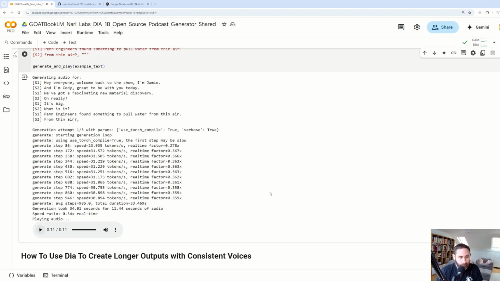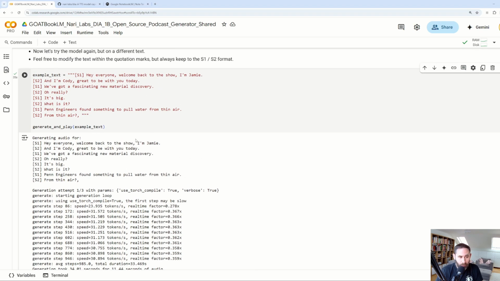From thin air? So you'll also notice that for this second generation, those were different voices from the first one, and that's one of the things about Dia. There are a couple of ways in which you can control it or get consistent voices for each generation, and we're going to touch on that in a second. Now, if you want to keep playing with the model just at this stage, you can modify the text in here, and it will keep generating new clips for you each time.